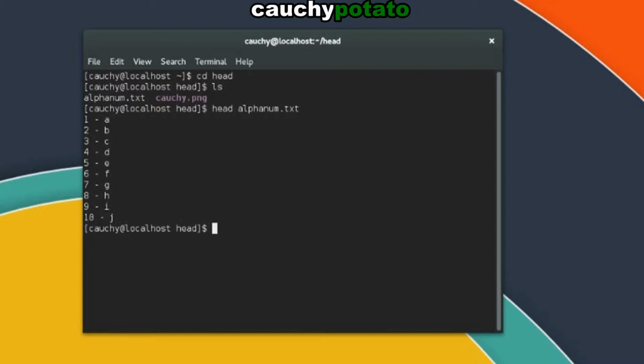Now let's display 7 lines using the -n lines option. Head -n for the lines option, 7 lines, alphanum.txt. We have now displayed the first 7 lines of alphanum.txt. Let's do 12 lines. Head -n for the lines option, 12 lines, alphanum.txt.